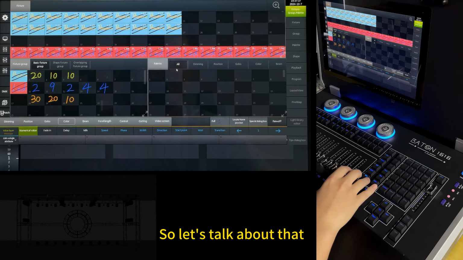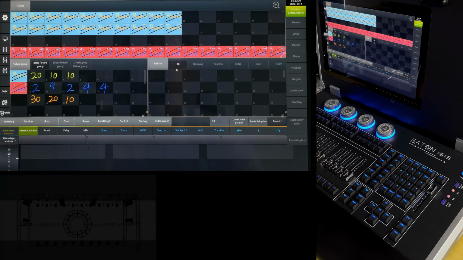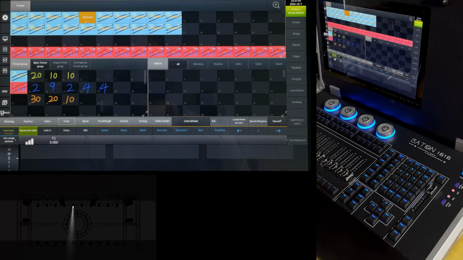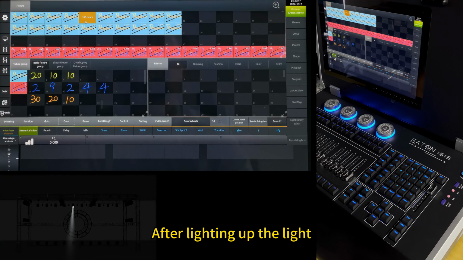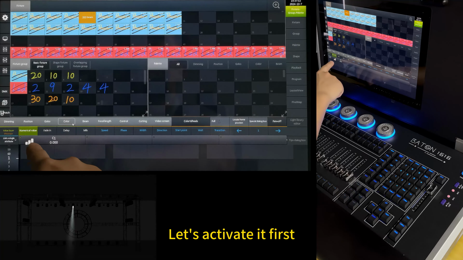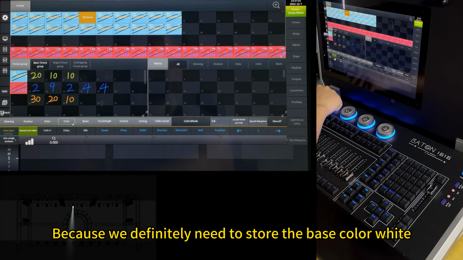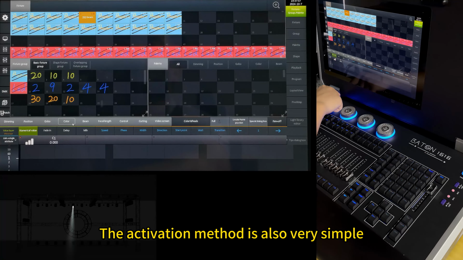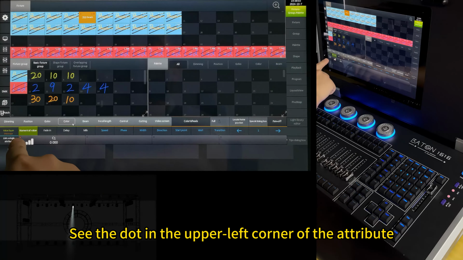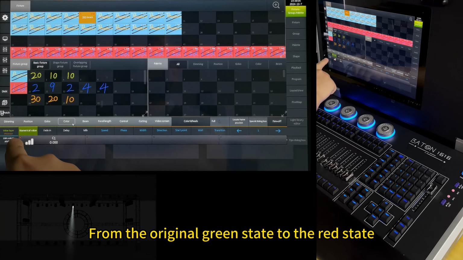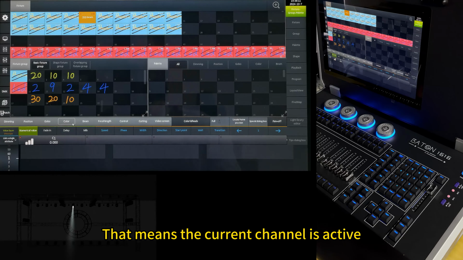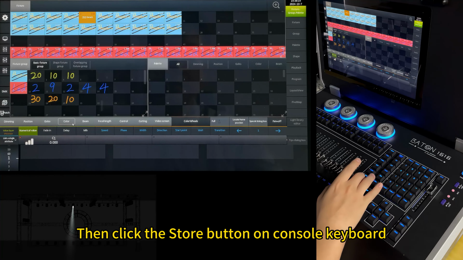So let's talk about how to make color palette. Let's pick a fixture separately. After lighting up the light, find color attribute. Let's activate it first, because we definitely need to store the base color white. The activation method is also very simple. Turn the wheel a bit. See the dot in the upper left corner of the attribute, from the original green state to the red state. That means the current channel is active. Then click the Store button on console keyboard.